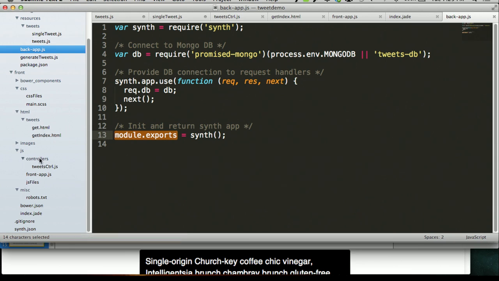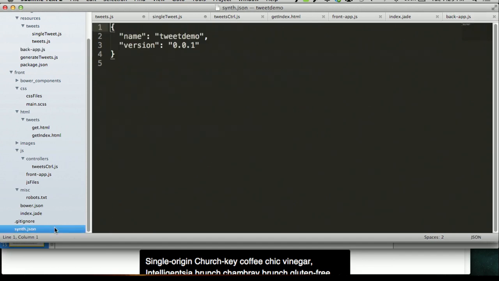I'm planning to leave the back application like this for now, so that if you did want to manage it yourself, you could just make that change like you did right there, and it would work just fine. I have a place for the configuration. It's in synth.json. Right now, it's just a name and a version, and the name is injected into the index.jade rendering file.